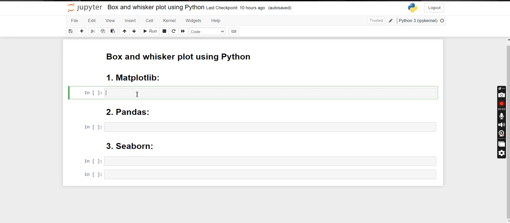So in this video we are going to see how to create box and whisker plots using Python. We are going to use three different modules to create the box plot. First one is matplotlib, second using pandas, and third using the Seaborn library.